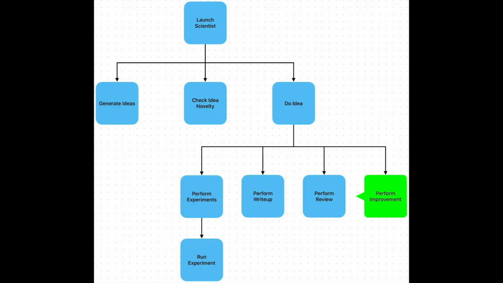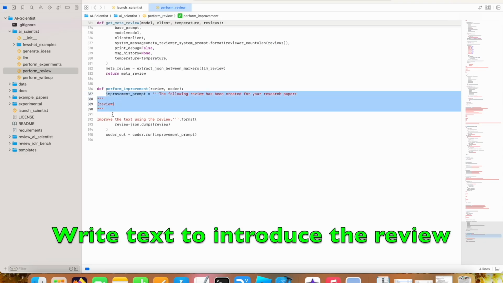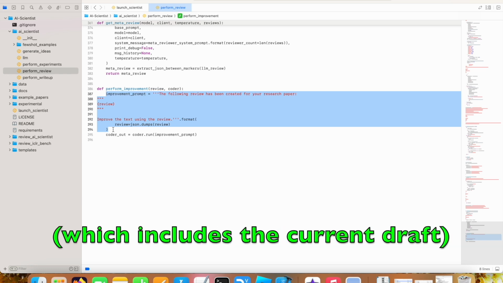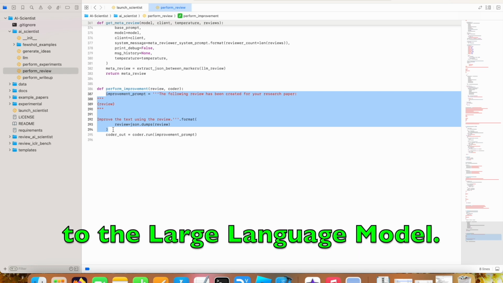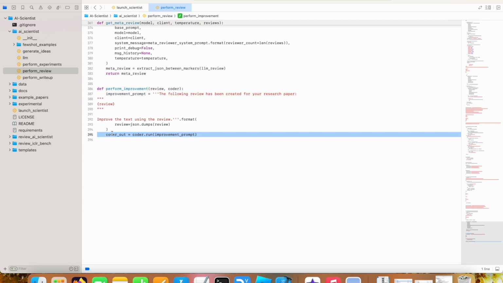This part makes use of the review. What it does is write text to introduce the review, which includes the current draft, to the LLM, and pass that text to the LLM to generate an improved draft. That's it.